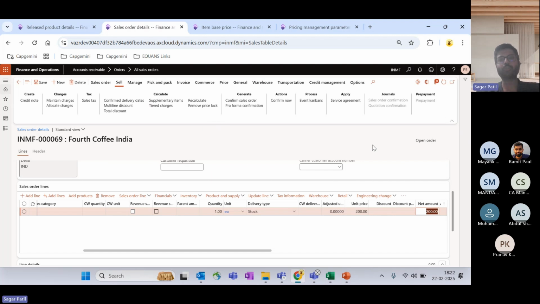Okay, so for sales quotation, whatever existing functionality we have will be applicable. But if you are asking about the attribute-based sales trade agreement, that may not be applicable. Microsoft is yet to provide this functionality.